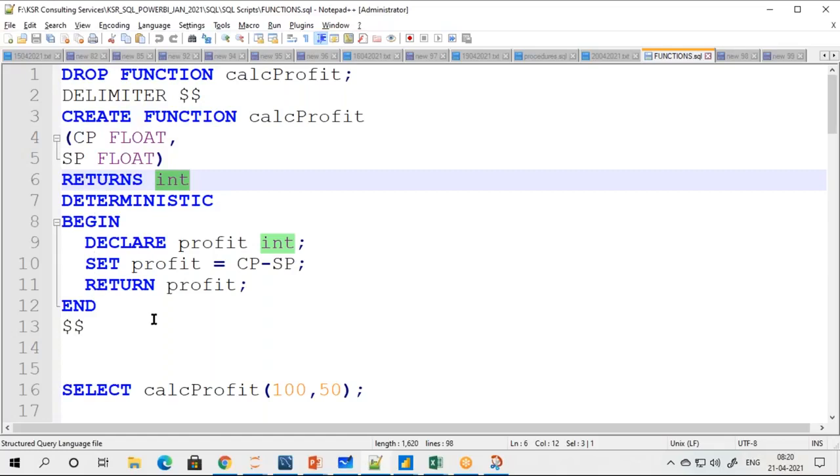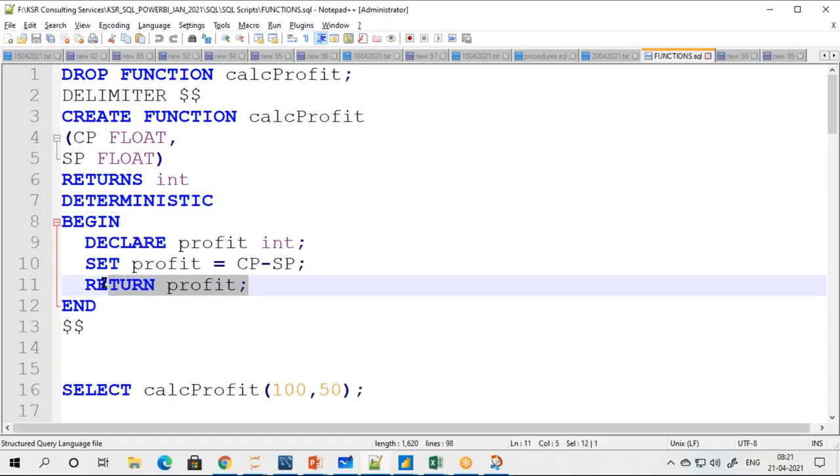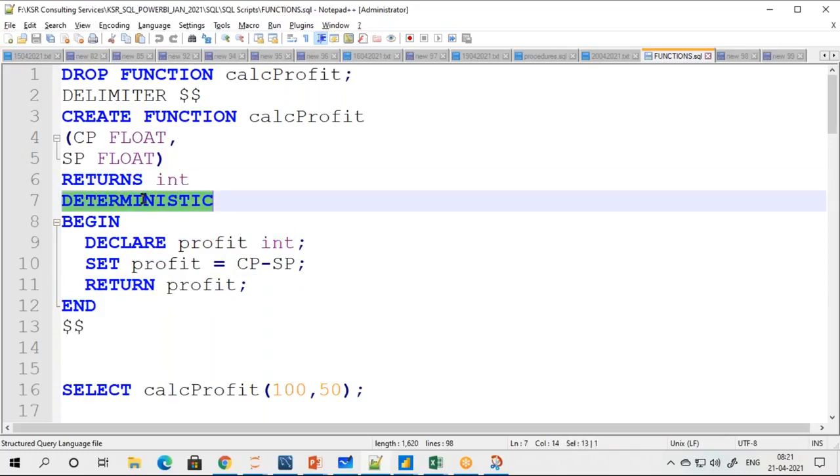Okay, now this is a very simple code, and one thing that is mandatory to write is DETERMINISTIC. Why do you have to write deterministic? This is only in MySQL. If you go for another database, this is not mandatory. Why deterministic is required is it makes sure the profit data type and the returning data type are the same. For that reason, I want to give it as the same.